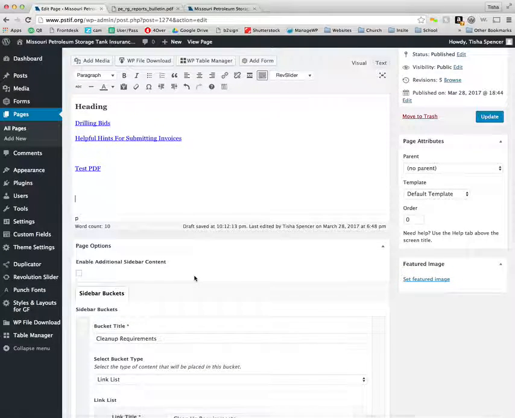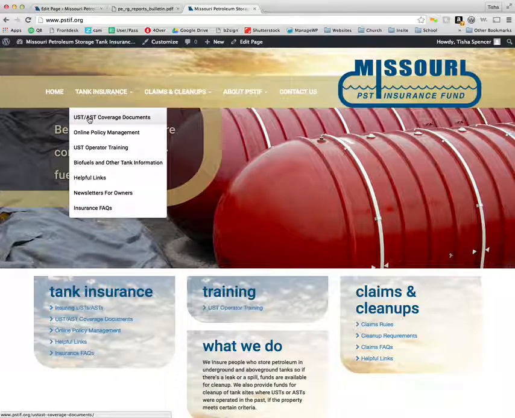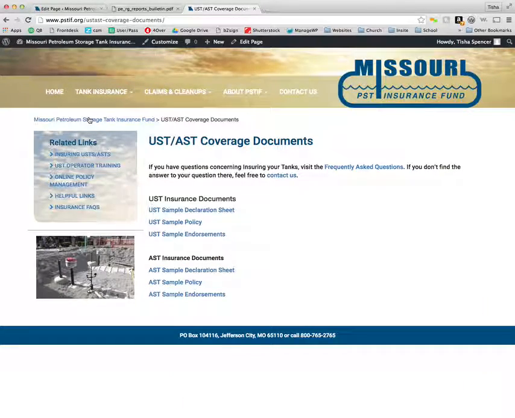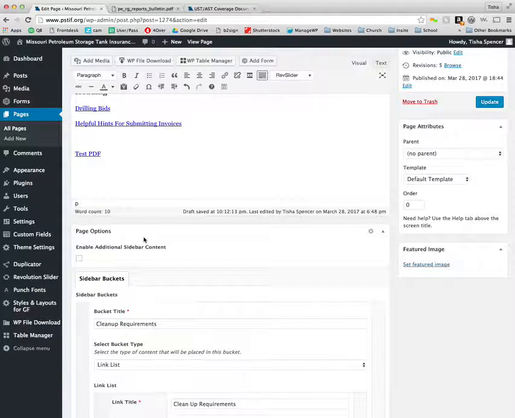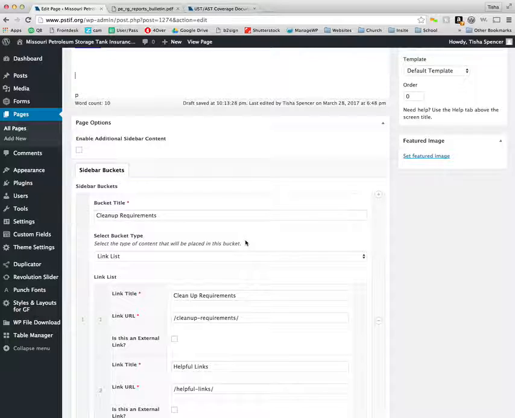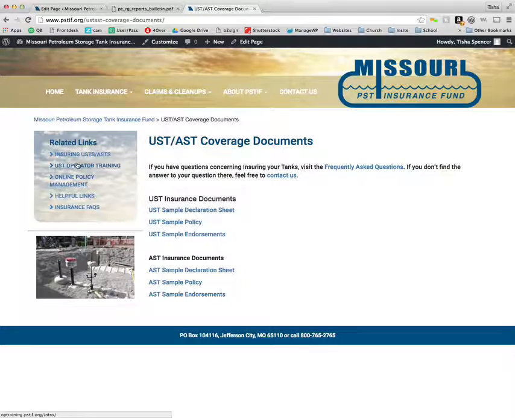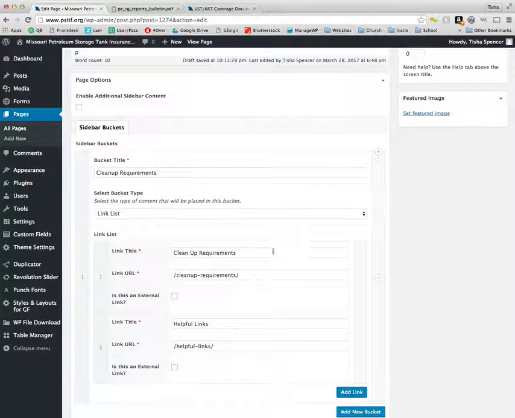There are also sidebar buckets, and what we mean by sidebar buckets are there are a number of spaces that you can add additional things in. In this case, it's related links. We call that a sidebar bucket. And so these can be different for every page. And on this page, the title is Cleanup Requirements, and then we have a list link, is what we're calling it. That's what it is throughout the site. Now it could be other things, but these are called list links. It's just a list of links is all it is.